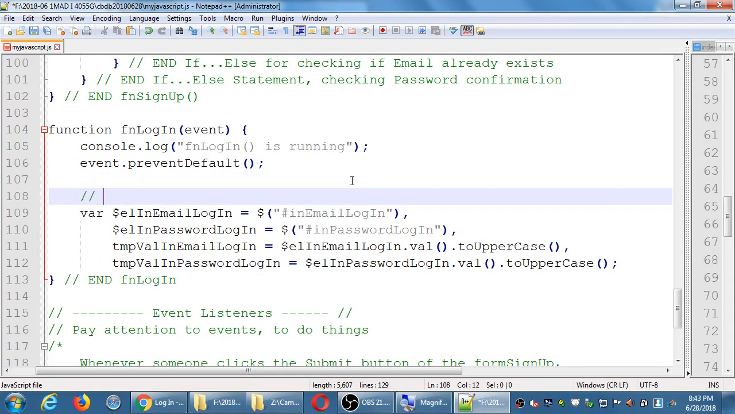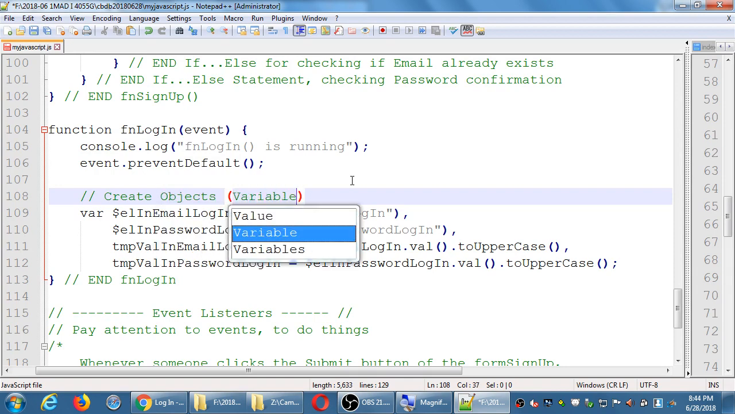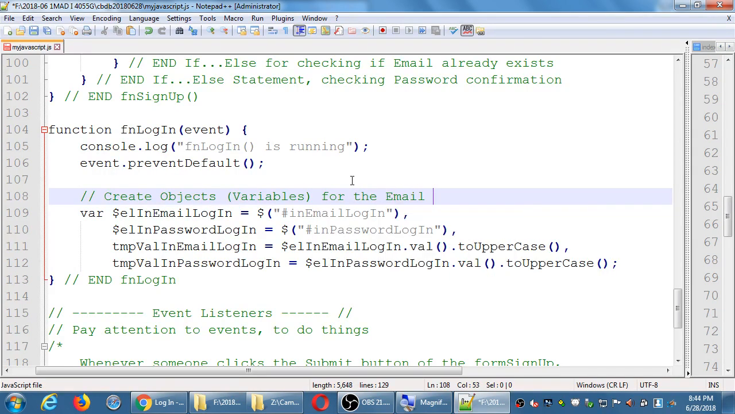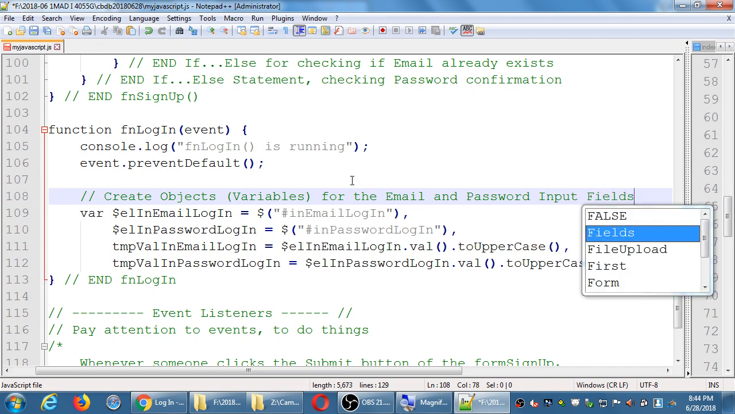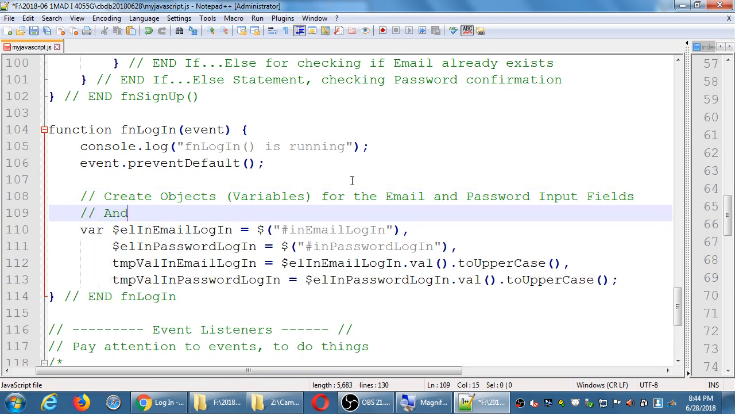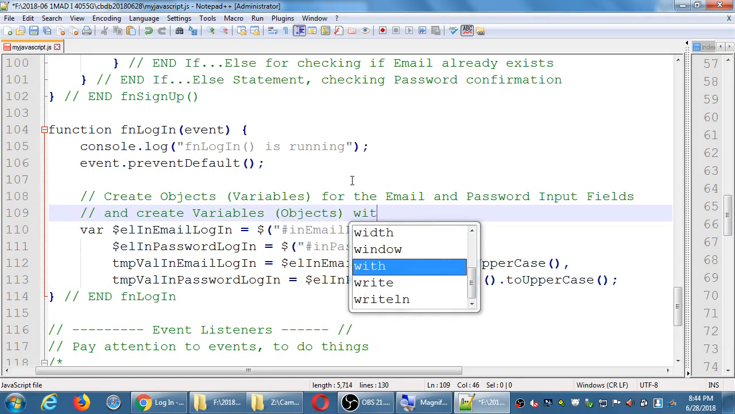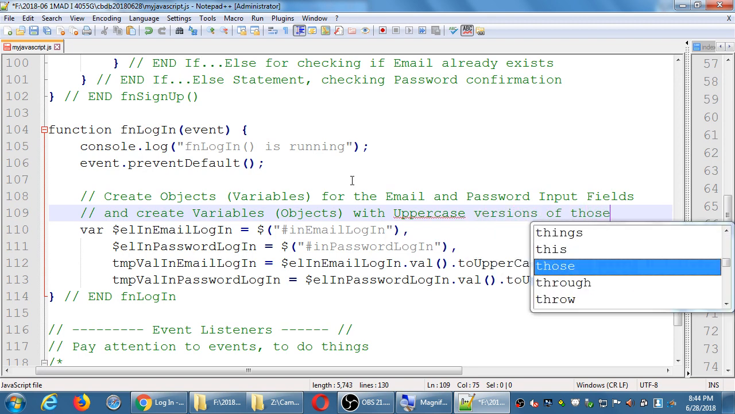For the notes here, create objects, variables for the email and password input fields, and create variables, aka objects, with uppercase versions of those.